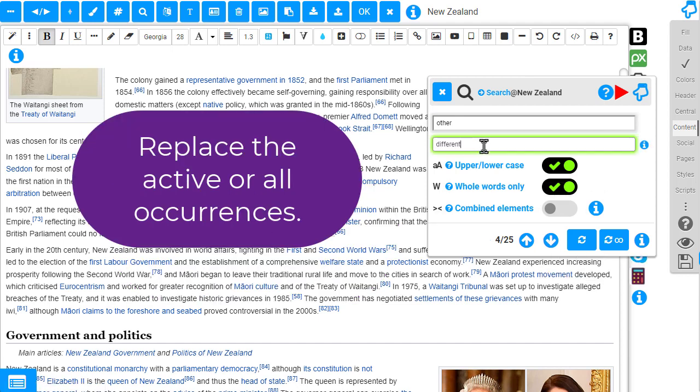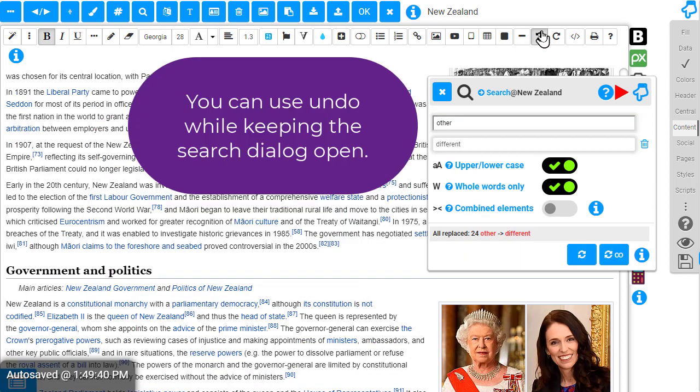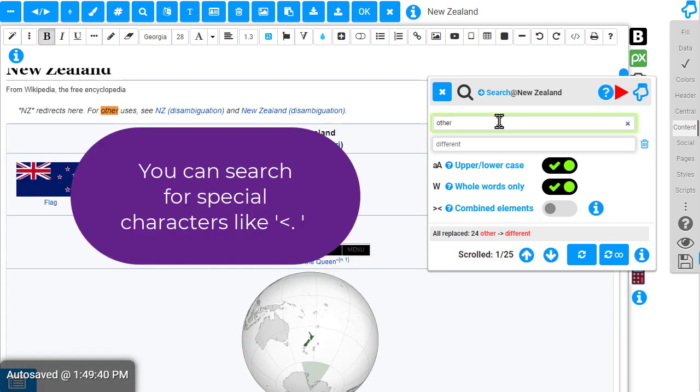Replace the active or all occurrences. Get informed about replacements. You can use undo while keeping the search dialog open.